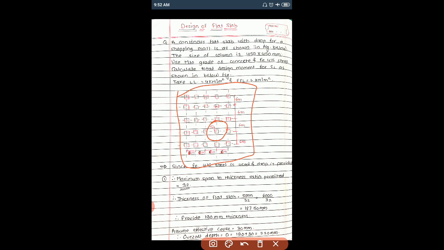And what dimensions are given? It is 6 meter by 6 meter, and these are the columns. Column dimension is 450 by 450 mm, and we are supposed to take M30 grade of concrete and Fe415 steel. Live load and floor finish load are given. So we'll start.